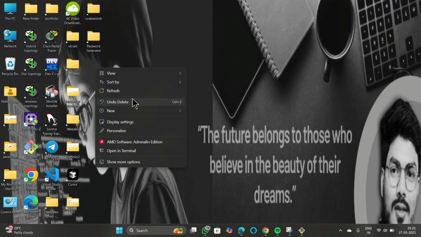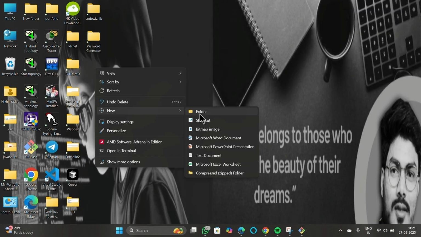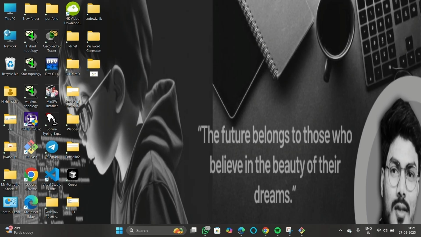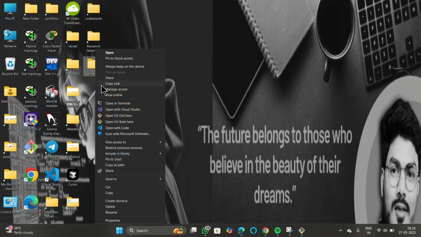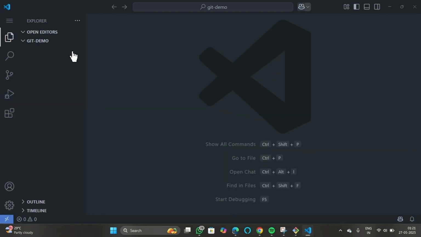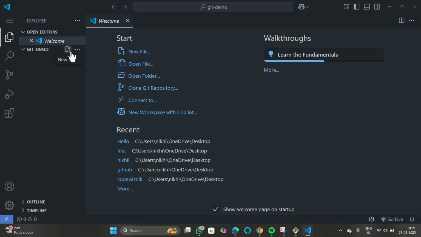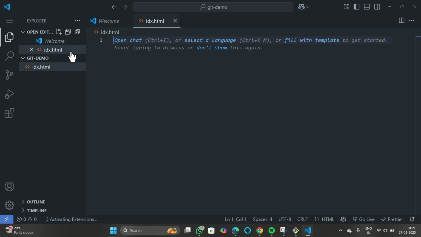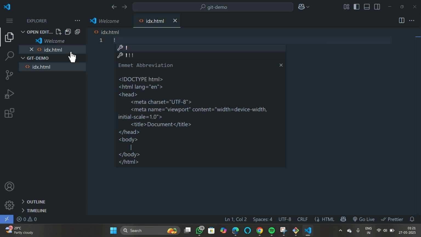Next, create a new folder named Git demo and open it with VS Code. Now click here to create a new file and name it idx.html. Inside the file, let's generate the basic HTML boilerplate by typing an exclamation mark and pressing tab.